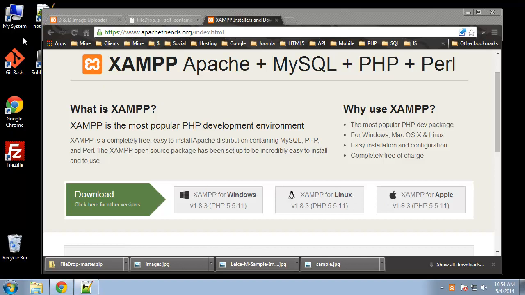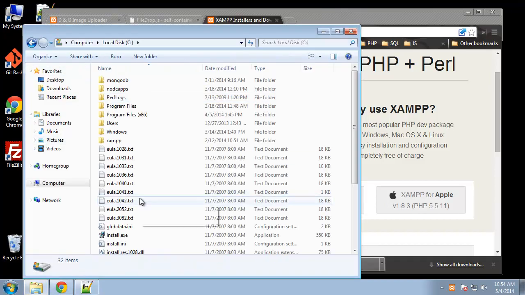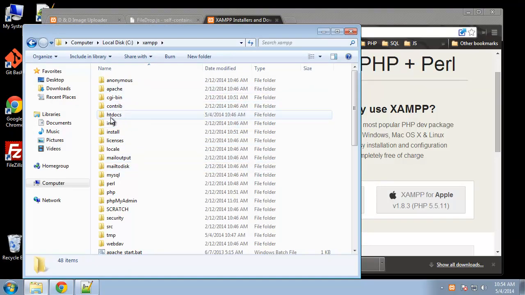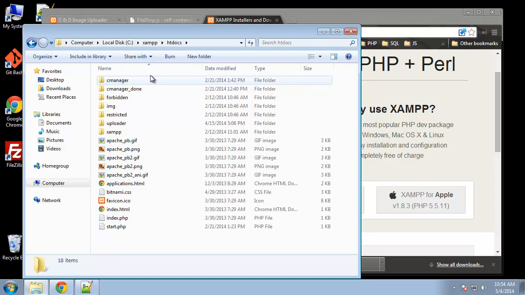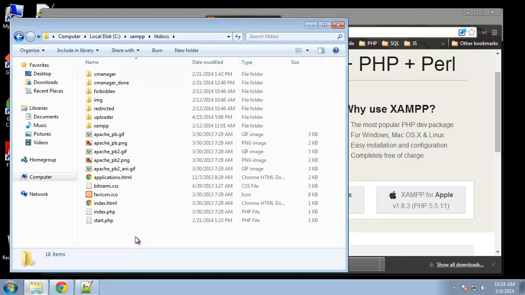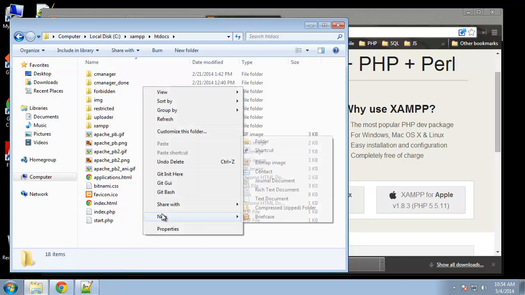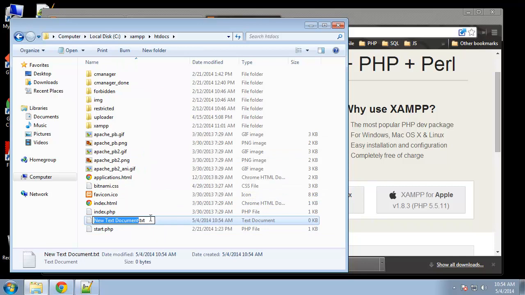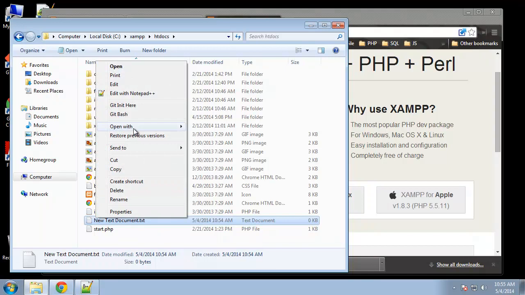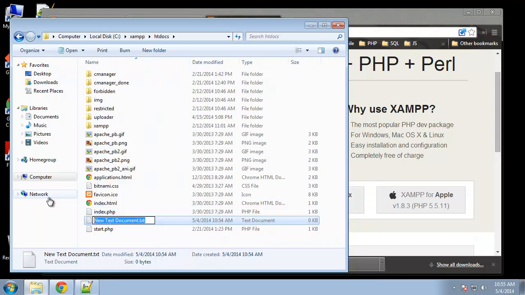Now where you want to put your files is in your C drive. You should have an Xampp folder, and in that you should see this htdocs folder. This is your server folder. Whatever you put in here, you can actually access through the browser. So let's create a test file here. I'll say index.php. Actually, there already is a PHP there, so let's just call it test.php.